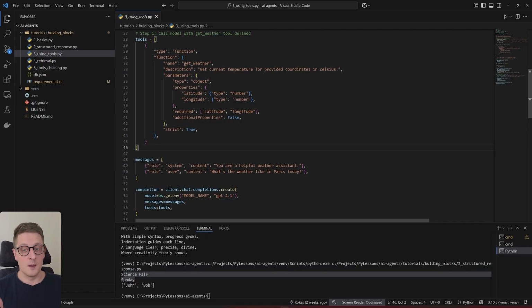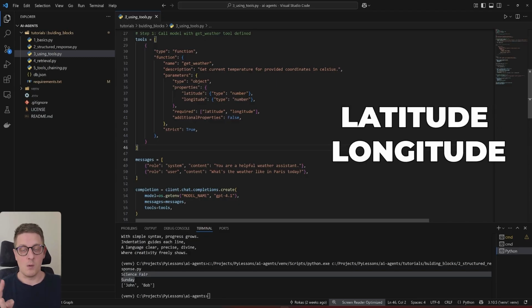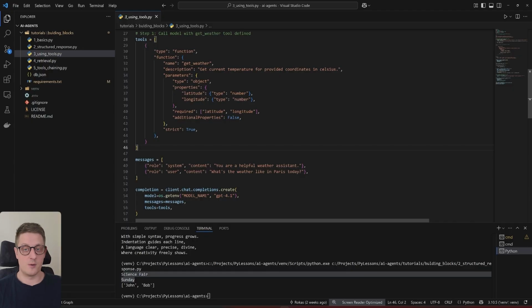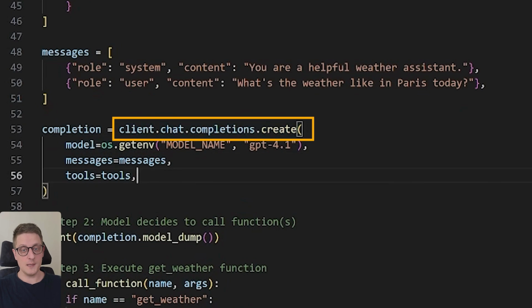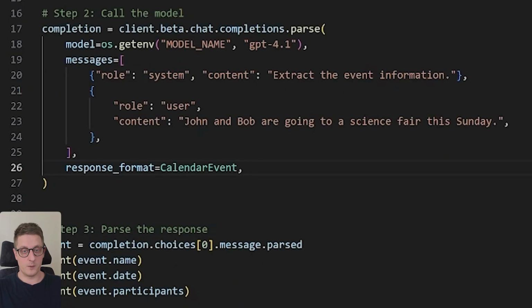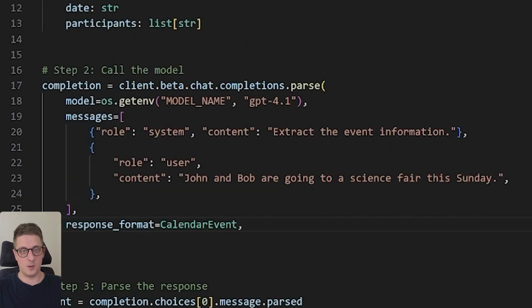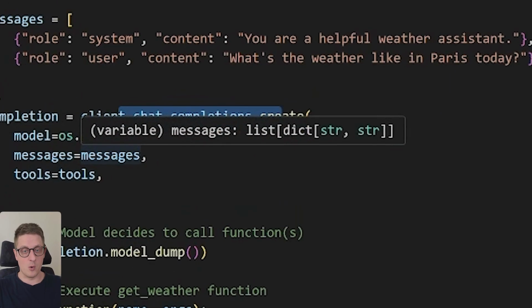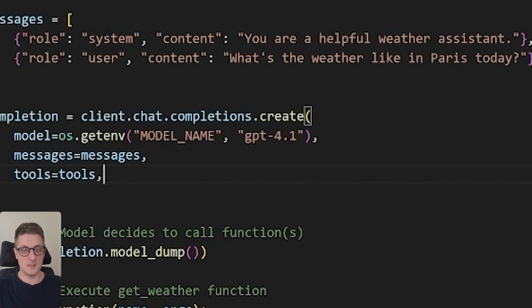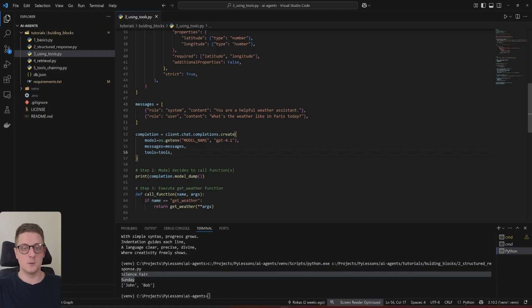But keep in mind that right now, I'm asking only for the capitals that I'm sure OpenAI knows the coordinates for in latitude and longitude. Otherwise, it might not provide us the right answer. So we define our model, client chat completions create, and here we define our tools. As before, we call completions parse, where we define our model, messages, and what tools we are using.